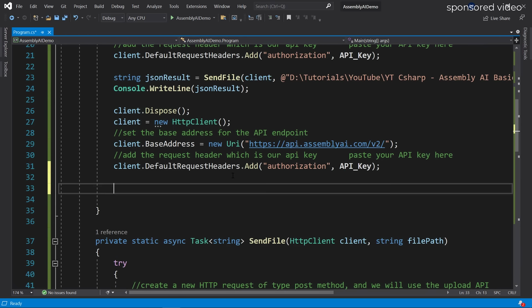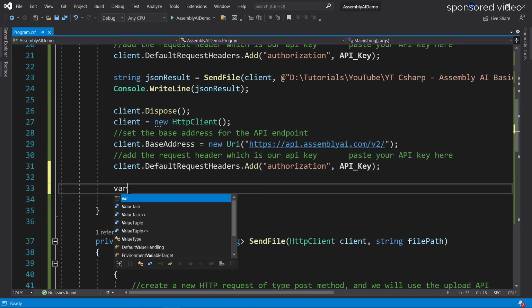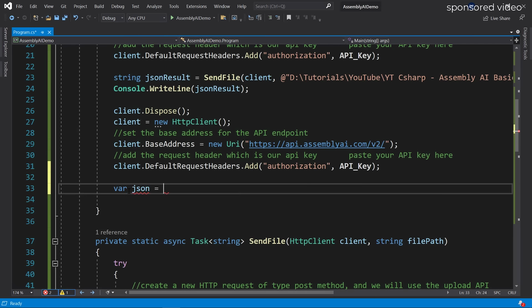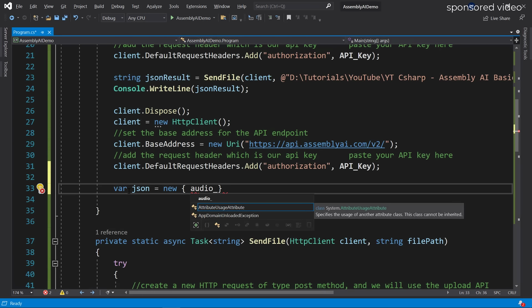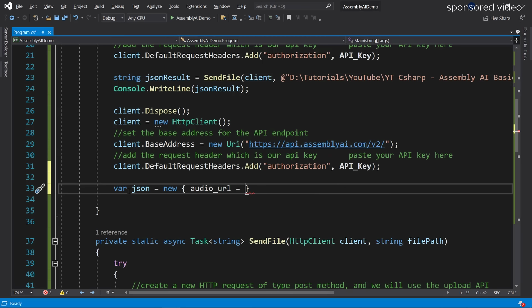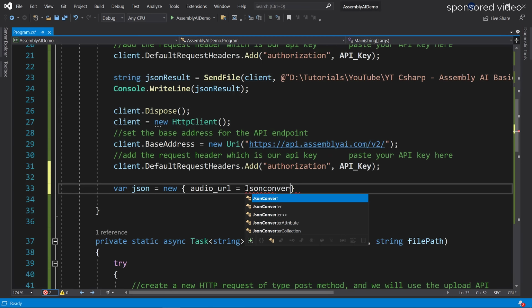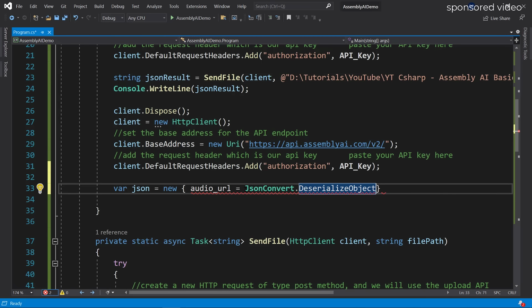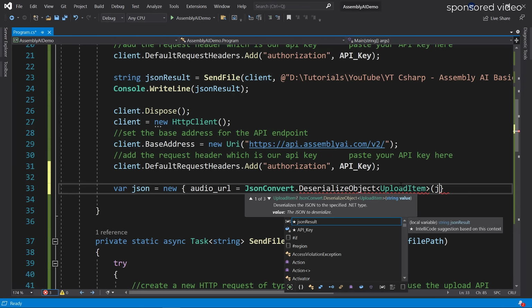So now in the main method, we can go ahead and create our JSON object. So var json, which will be a new JSON object. And you can just use the following approach where you just add the brackets and then you use the name audio_url, which is exactly the string that we have here. So the key, and here we can use JsonConvert.DeserializeObject. So we need to deserialize our object, which is going to be an UploadItem object. And this is a class UploadItem.